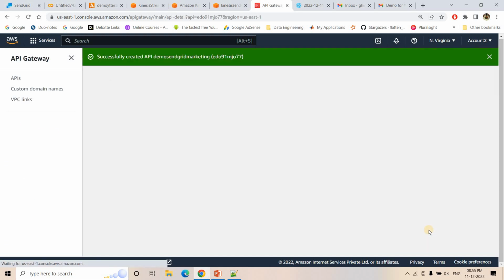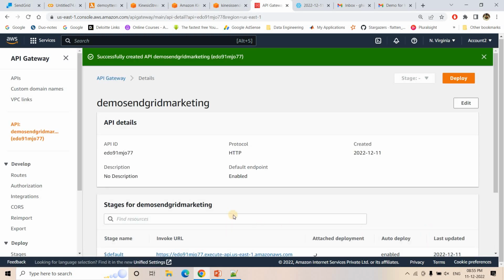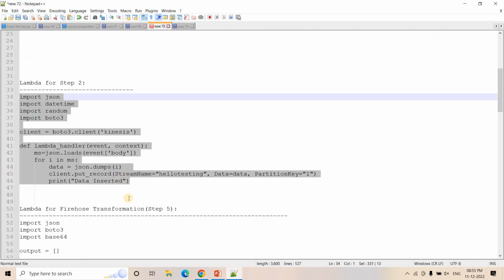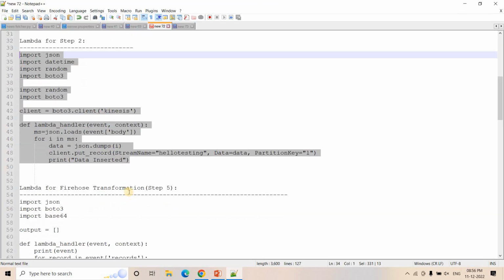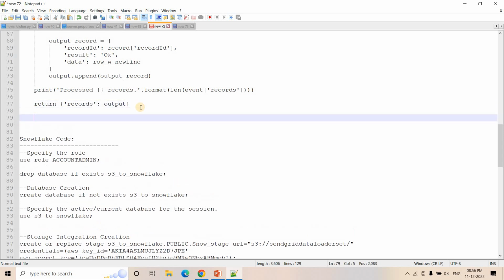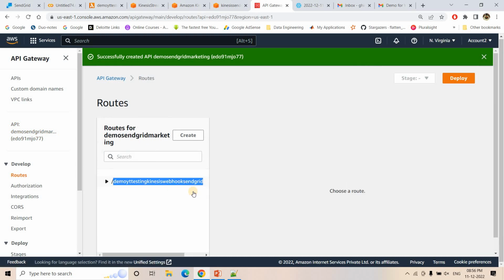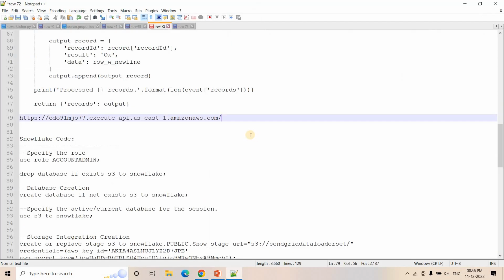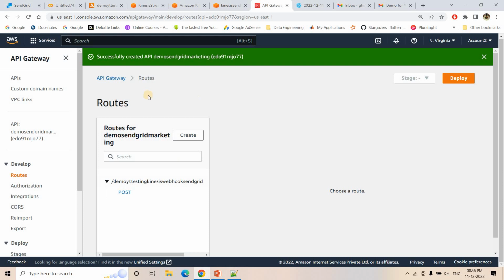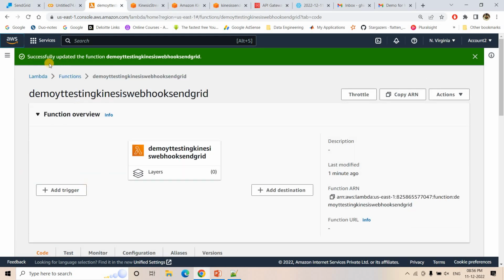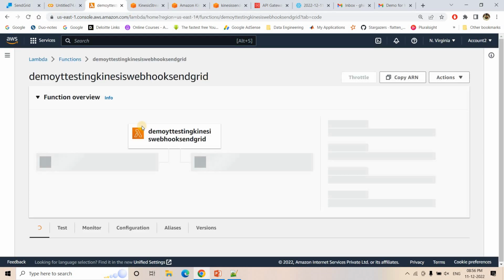So this is the invoke URL. I will copy this one and save it for future tracking, and then I will give the resource path also. I will go to routes, and this is the resource path I need to provide. Our API trigger should be added to this Lambda, but it is not yet added. Let me refresh this page and confirm whether the trigger is added or not.